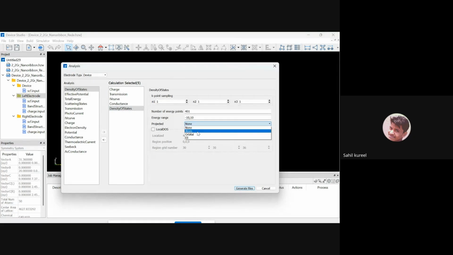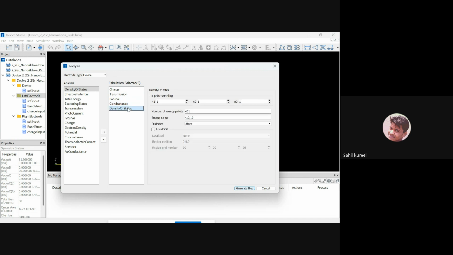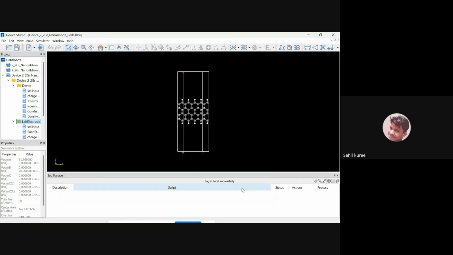Here you can also select that density of state for the atom. It is already selected. Transmission, IV curve, conductance. Please follow that step and click the generate file tab.